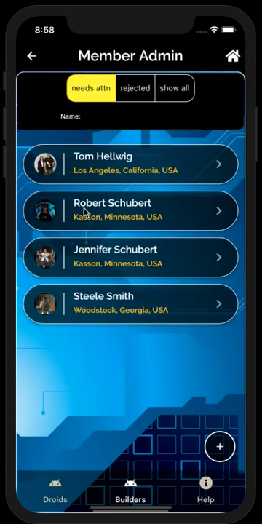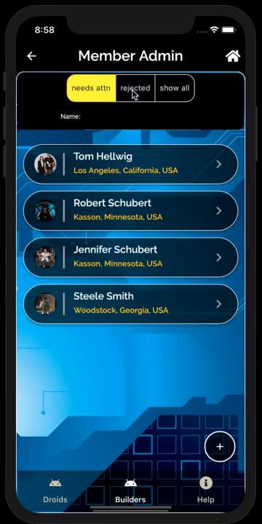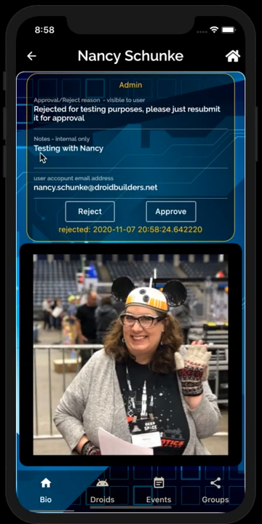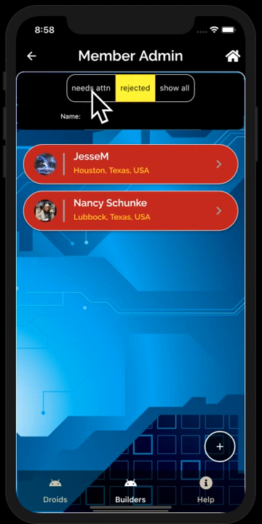Now, bam. So we've rejected Nancy. Now, if we flip back in there, you can see on our tab, I just changed this. I'm adding our rejected, and we could see that Nancy has been rejected. We open up Nancy's rejection record, and you'll see why it was rejected the first time, and the internal notes that we're adding to testing with Nancy. So date and time is logged. So we are logging it just to make sure, and we're going to come back out.